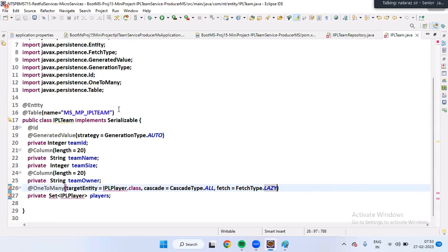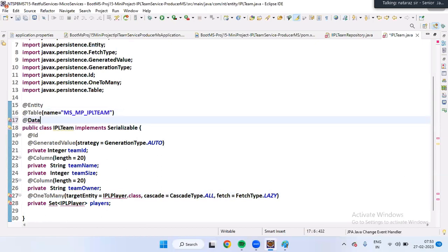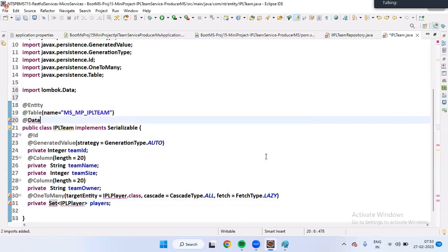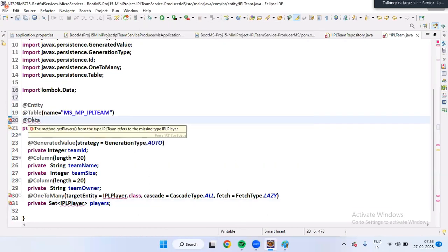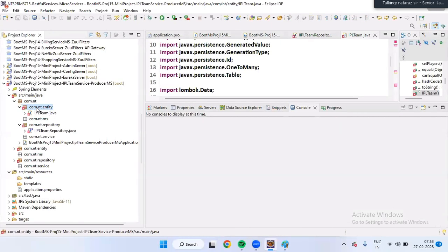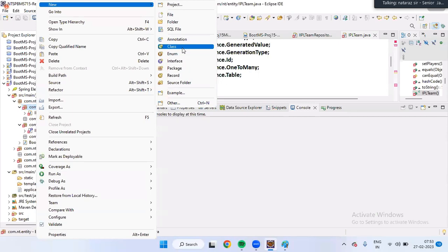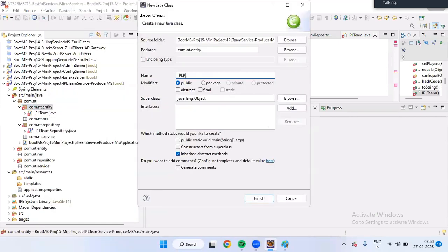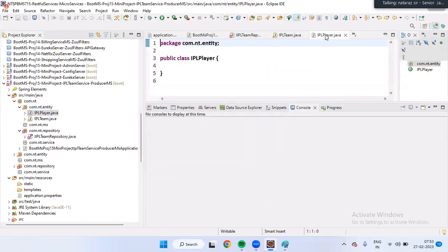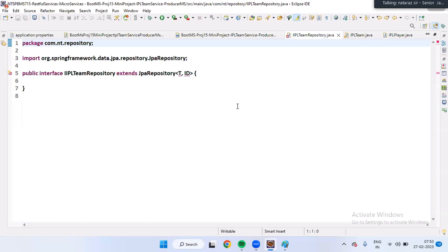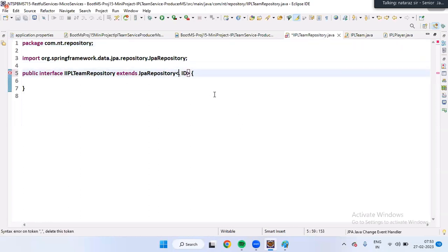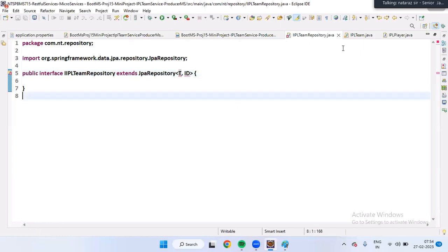So I have to keep @Data, guys. Lombok is added or not added? Since an error is there, it is not allowing that. First of all, what I do is IPL player dot java. Class is equal to IPL player.